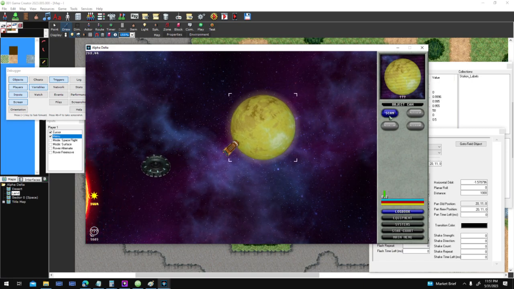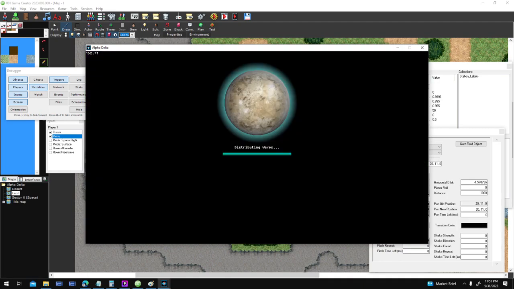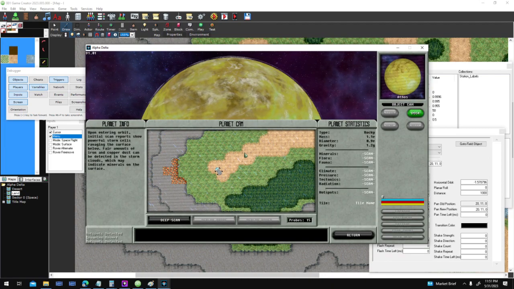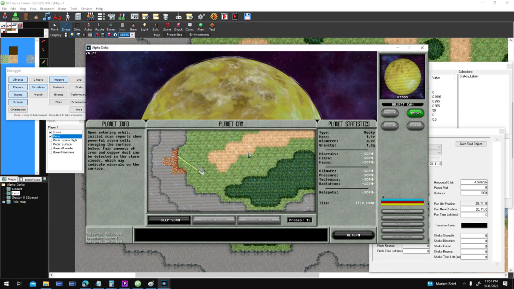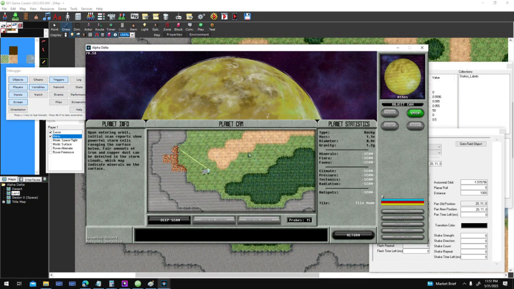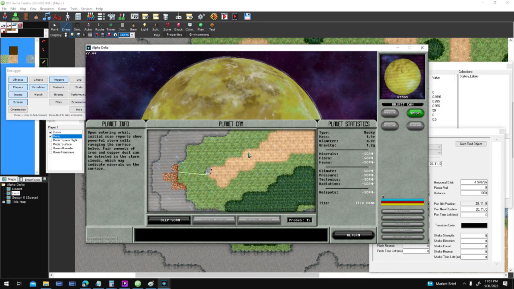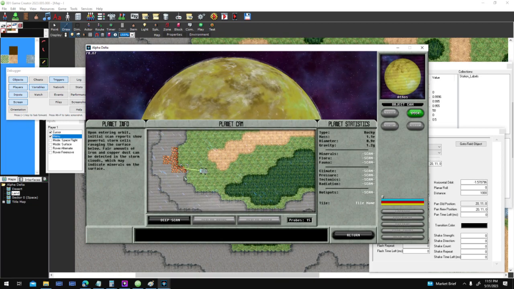Oops. Scanning. Turbo mode, turbo mode. Down on planet. Pew! Now we go. Bzzz. Now you see it's basically over the top of the tile now.